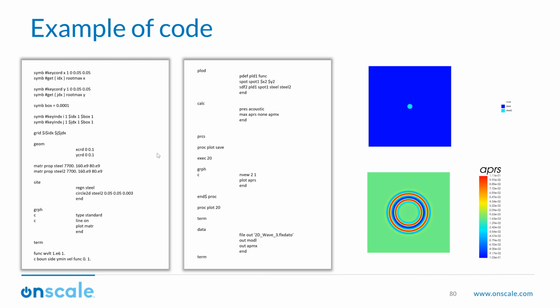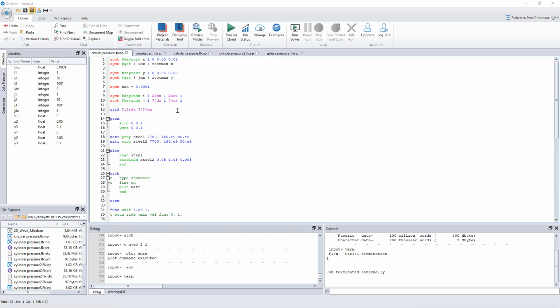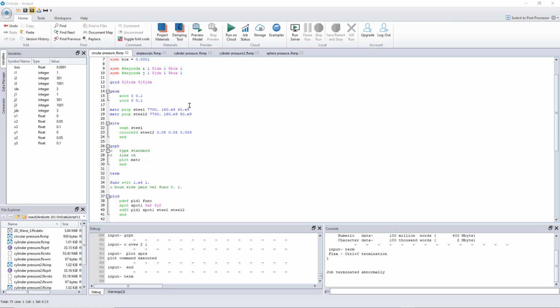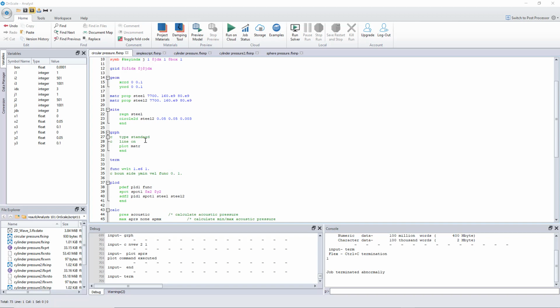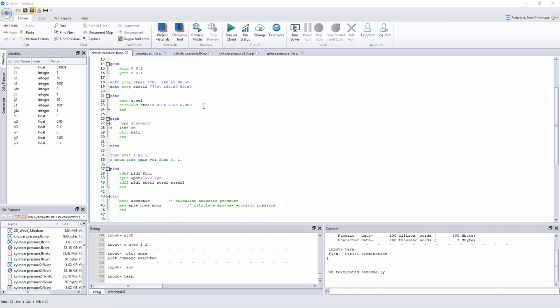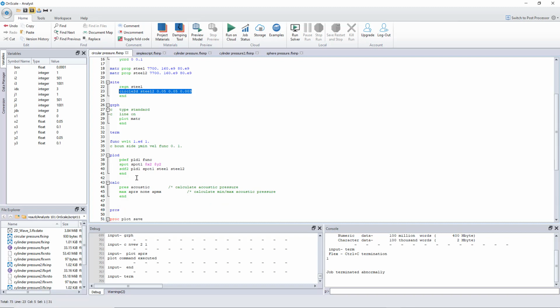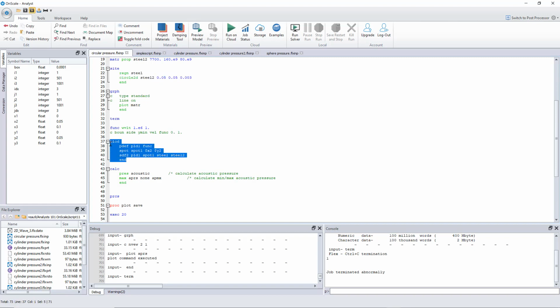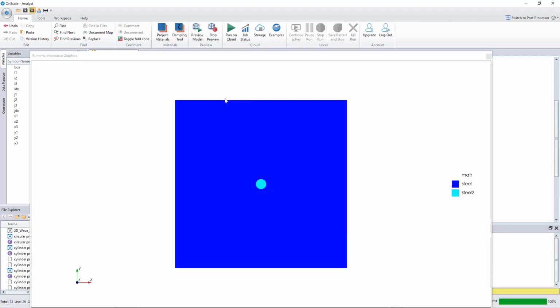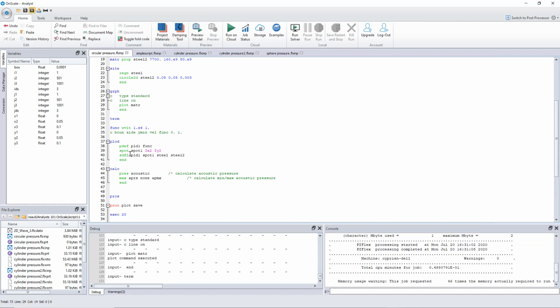So this is an example of code. If you want, you can stop the video and try to rewrite this code and try it by yourself. But let me show you live what it does in OnScale. Okay, I'm back in OnScale Analyst, and this is basically the same code that I just showed you previously, except that this time I will use this circle geometry that I have defined to assign the PLOD, the pressure load, to it. The geometry, we can preview again if you want, is still the same model.